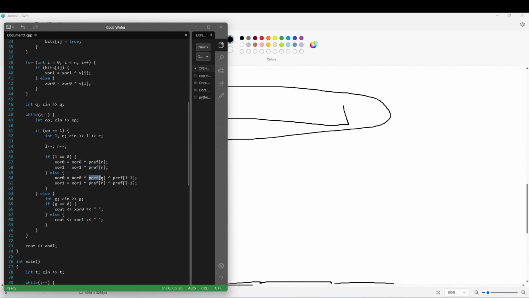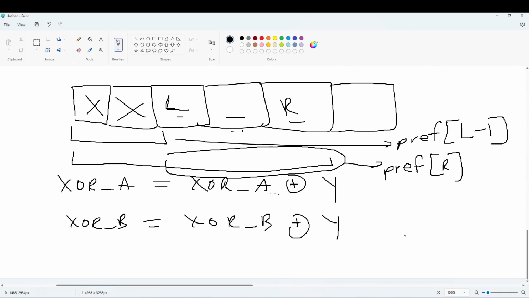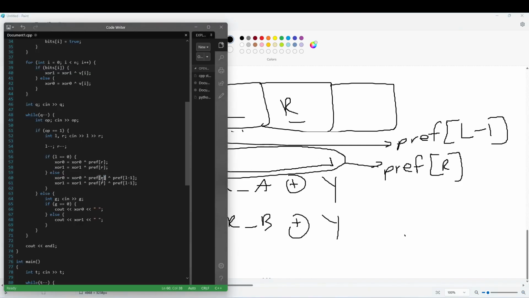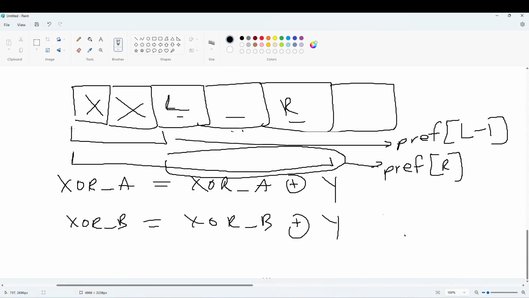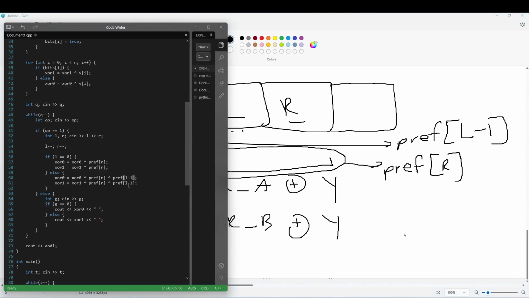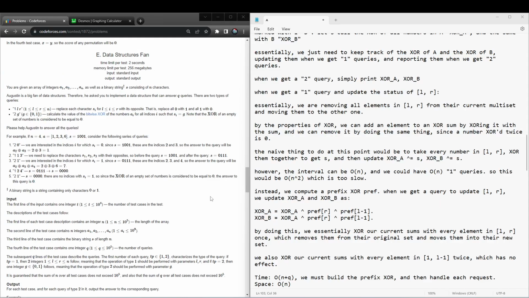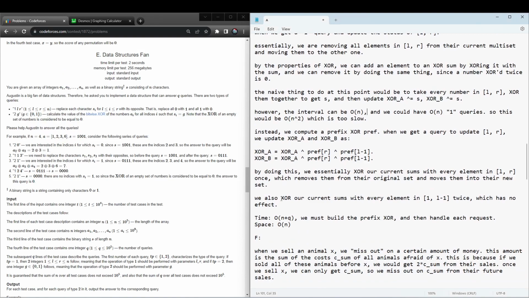So this is what we were talking about. Our current sum gets updated with prefix R, so that's this segment from all the way at the beginning to R, and then prefix L minus 1, which is all the elements prior to our segment, to cancel out the unwanted elements from prefix R. And if it's a type 2 query, we just spit out our answer. So that's it for that problem.